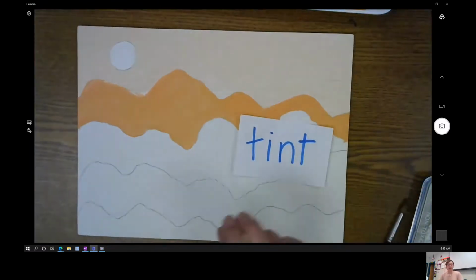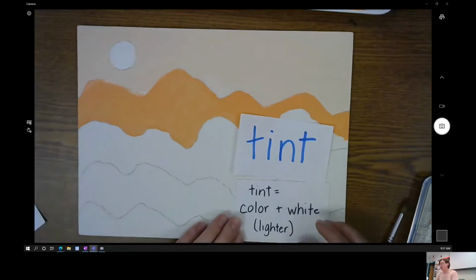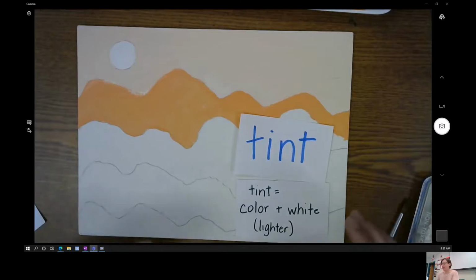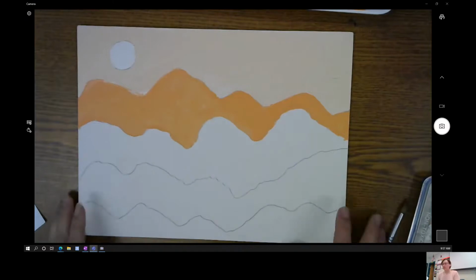We said a tint is anytime you take a color and make it lighter, especially if we're using paints like we're using today. If you take that color and add white, that's going to make it a lighter color, and that is a tint in art.